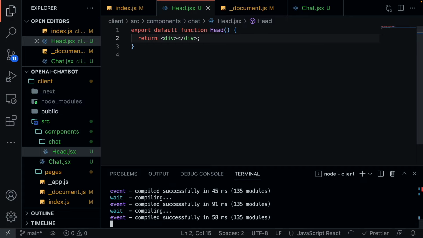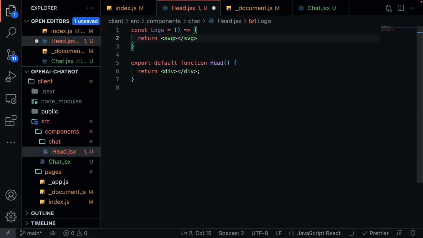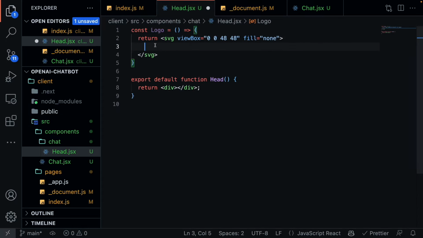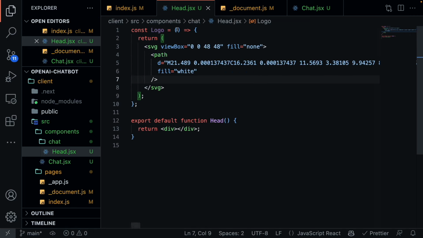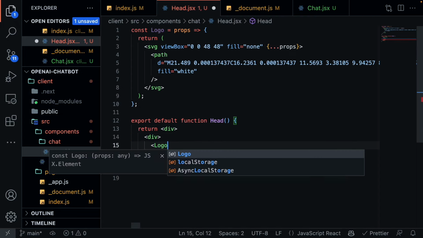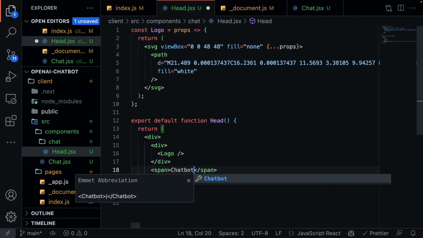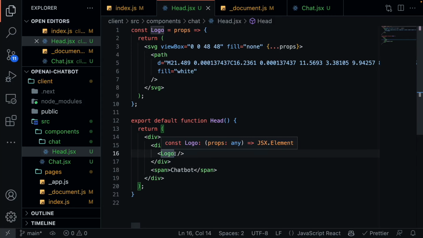Let me close the terminal because it's annoying. So we need the OpenAI logo. I'm going to use it as an SVG. I'll copy the path here and save it. What I'm going to do is add some props here, so otherwise we can add class names to it. We want to put the logo inside of a div. And as you remember, we had a text with Chatbot. Let's give this logo some width and height.